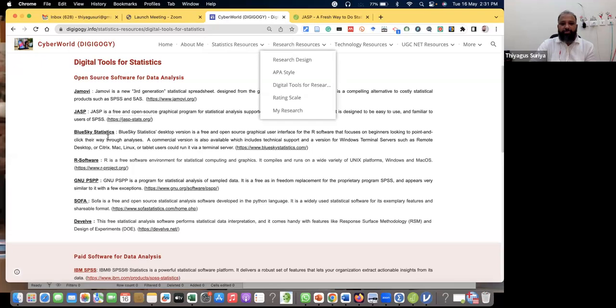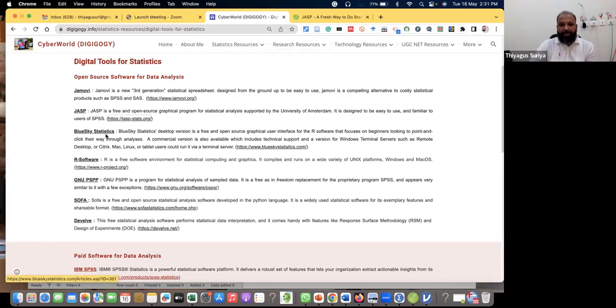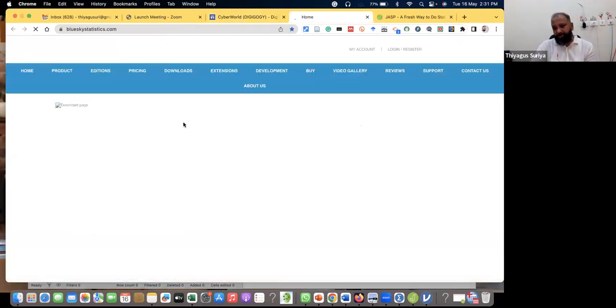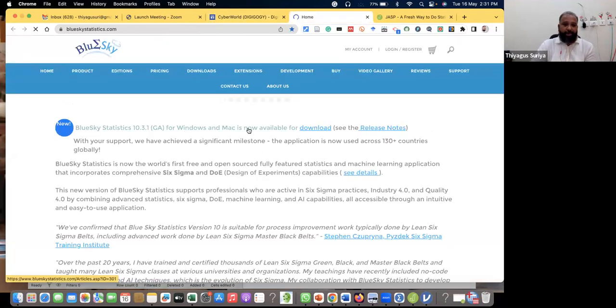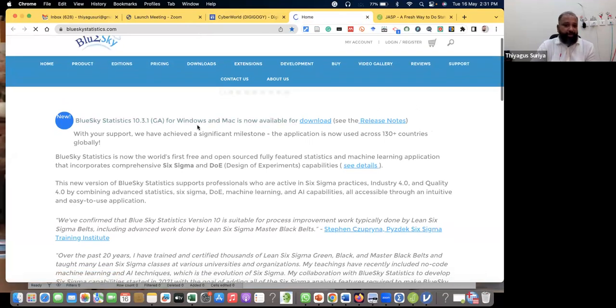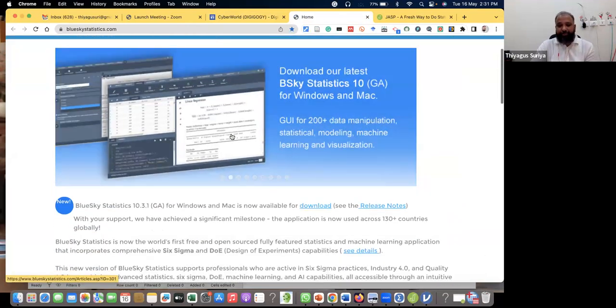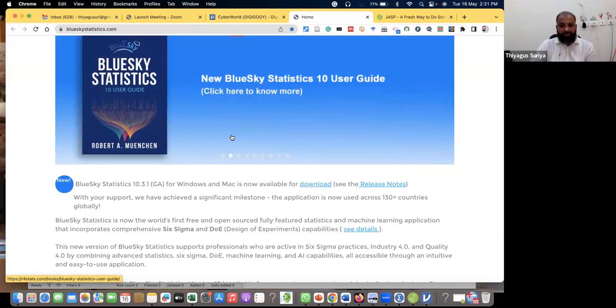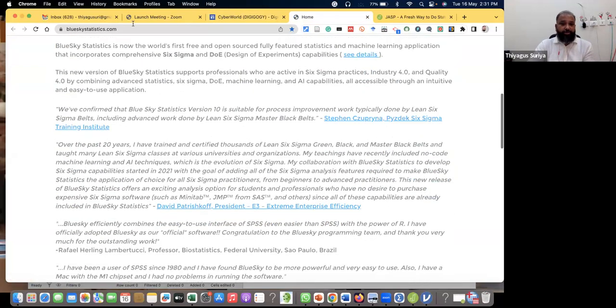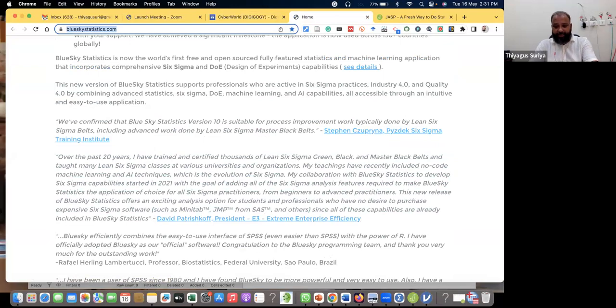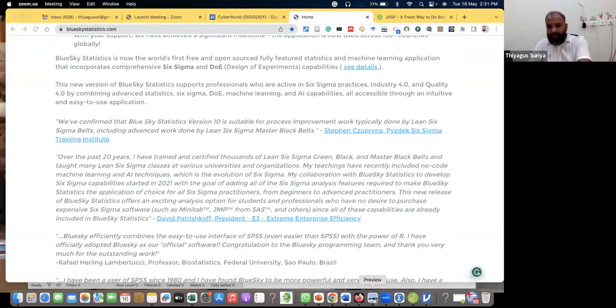And the other software is called BlueSky Statistics. Particularly if you want desktop-based free software, you can go with this. If you click it here, it goes to the BlueSky Statistics download page. It works on cross platforms like Windows, Mac OS and others. There is a BlueSky Statistics link where you can download this software.